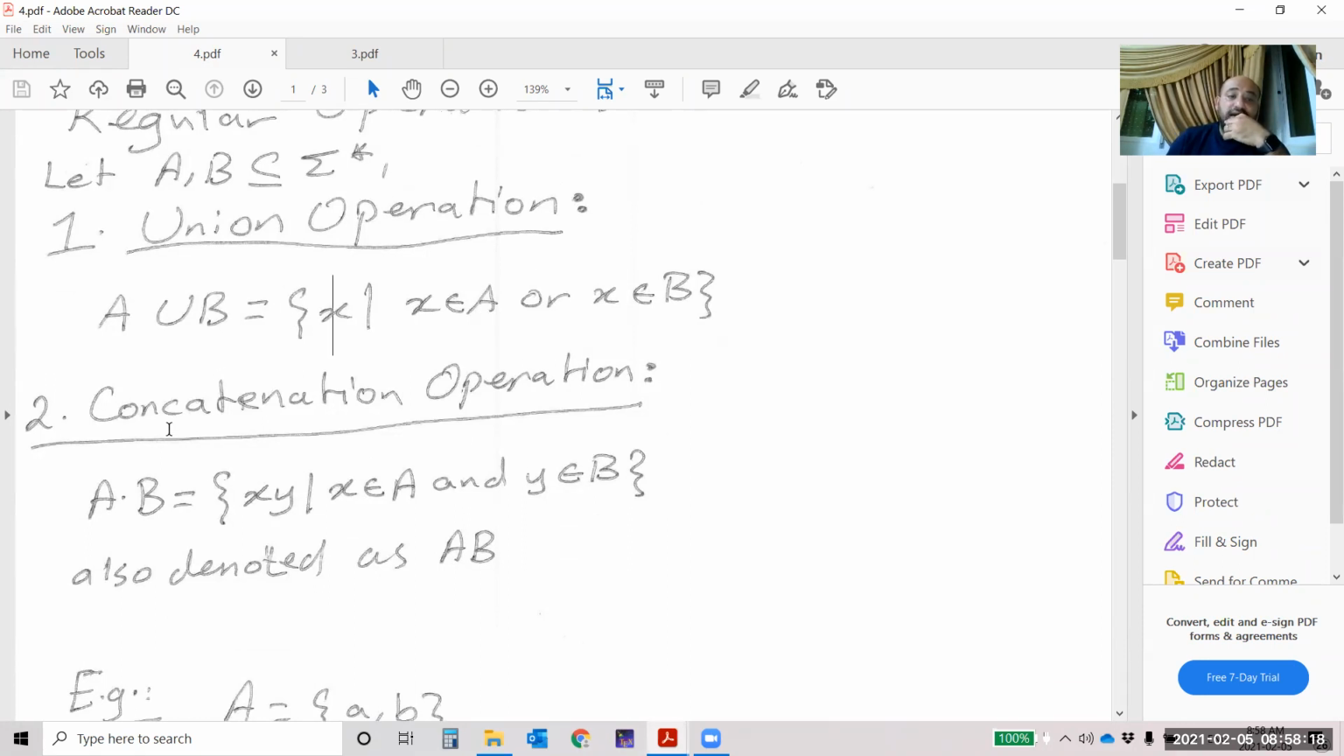And now the concatenation operation, which is A dot B, or denoted as AB without the dot. It is the set of strings XY where X belongs to A and Y belongs to B. And here the order is important, as we talked about at the beginning of the course. So BA is different than AB.